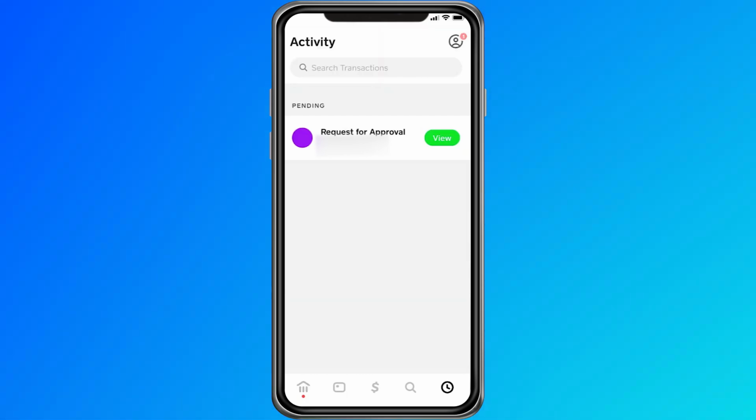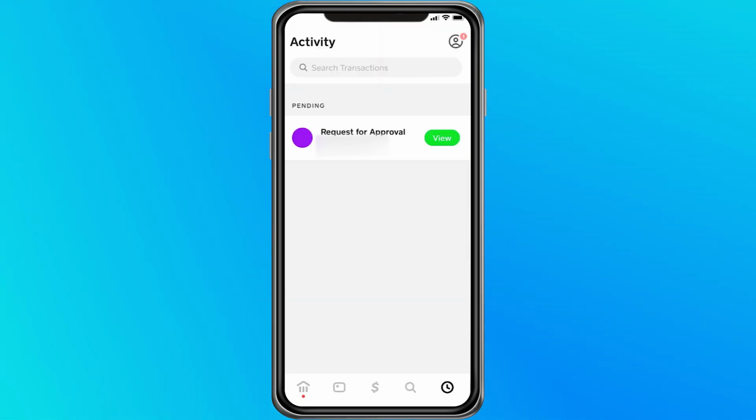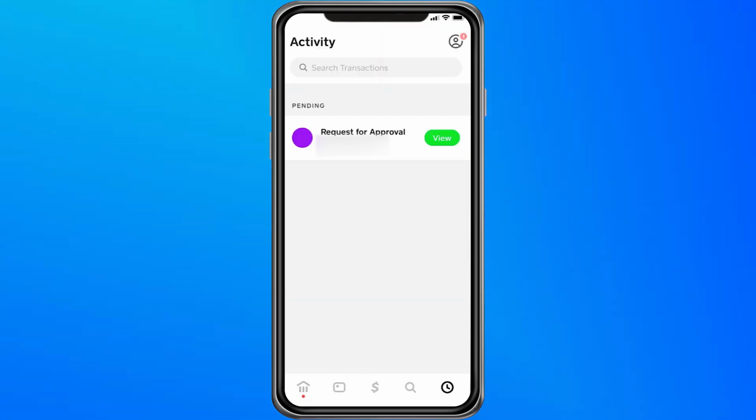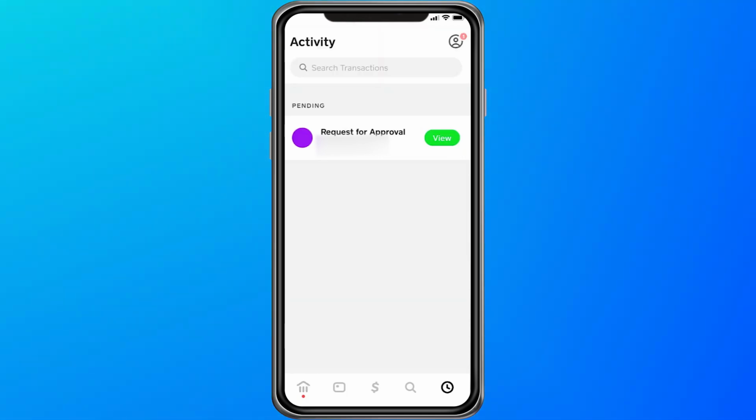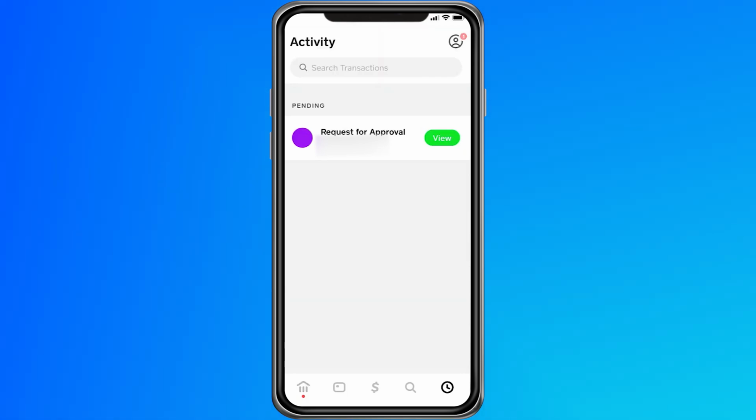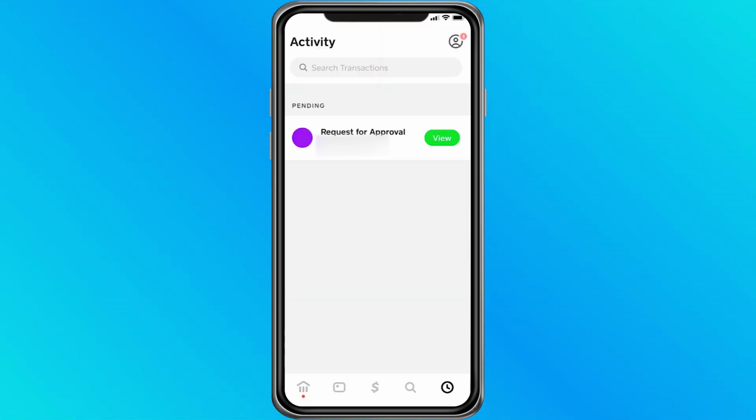Inside the activity section, you will see a list of recent actions and requests. Scroll through the list and look carefully for the sponsor request. Right next to the sponsor request, you will see a button that says View. Tap on View to open the request.